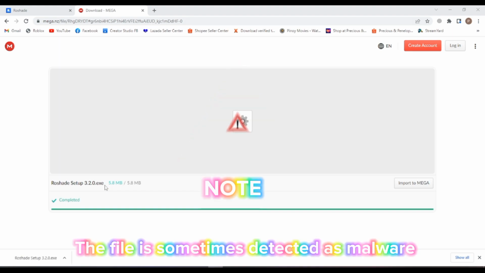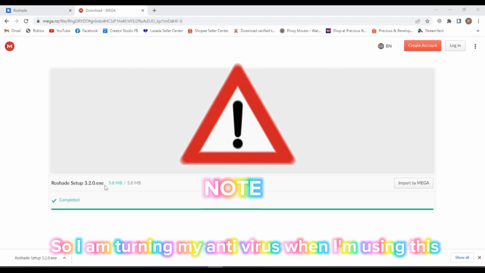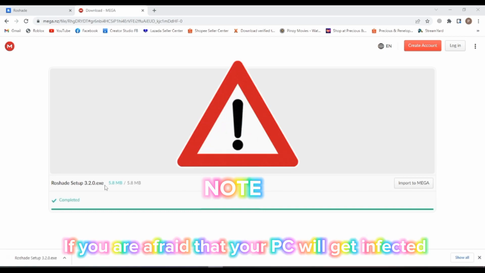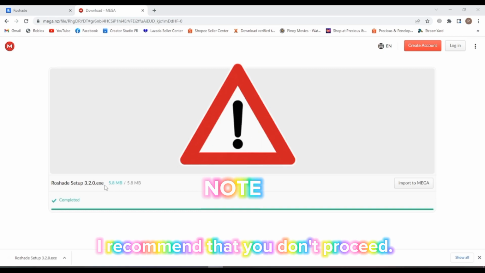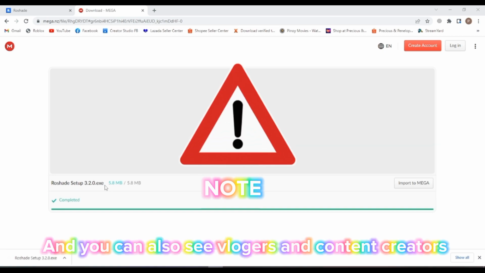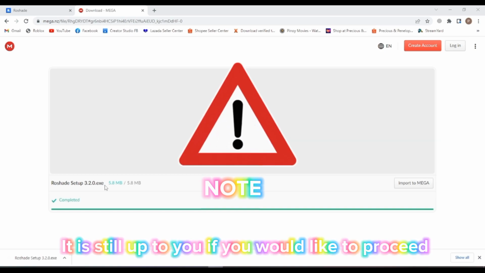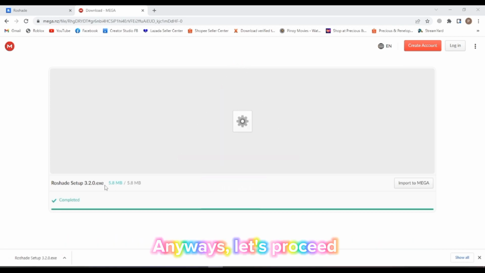Note, the file is sometimes detected as malware, so I turn off my antivirus when I'm using this. If you are afraid that your PC will get infected, I recommend that you don't proceed. We have been using this for a long time, and you can also see vloggers and content creators still using this. It is still up to you if you would like to proceed. Anyways, let's proceed.